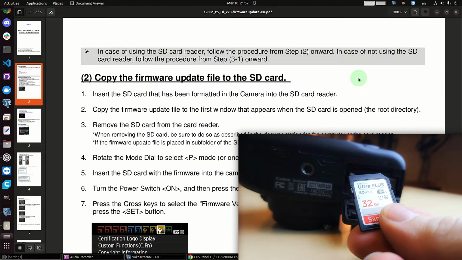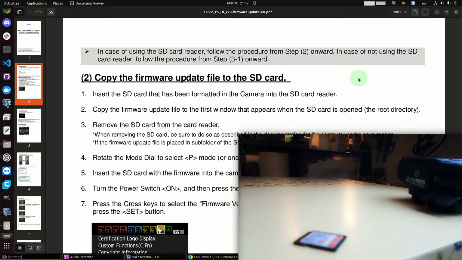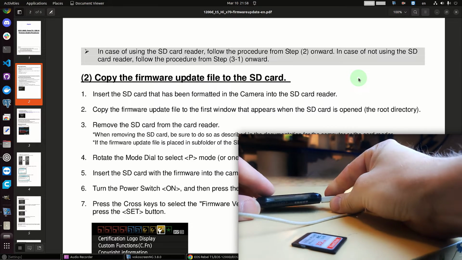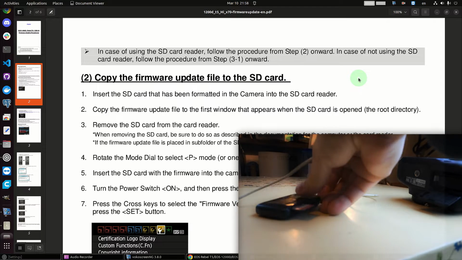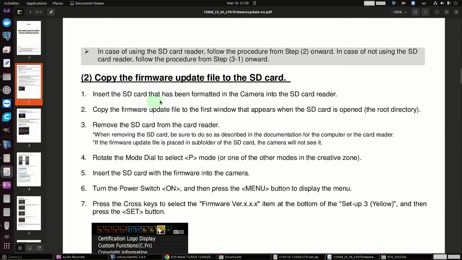Now, I'll need to plug it into the computer. Oh, this is my USB reader. Good. Okay, now let's plug it into the computer. This is the SD card from the camera. Step 2. Copy firmware update file to the window that appears when the SD card is opened in the root directory.